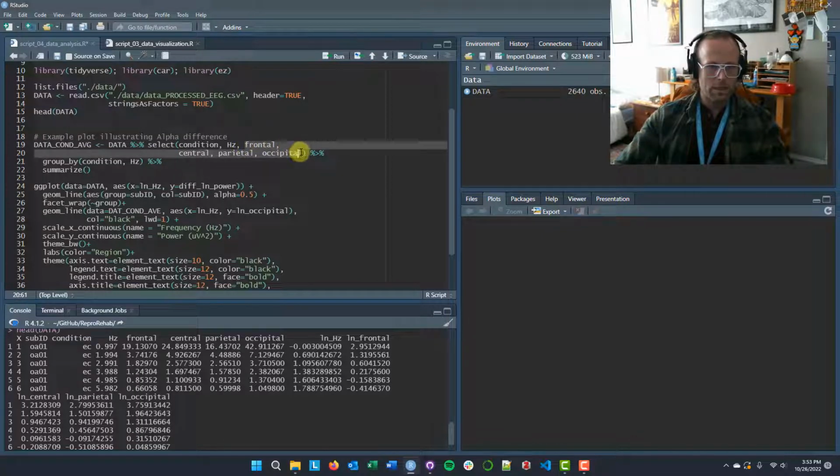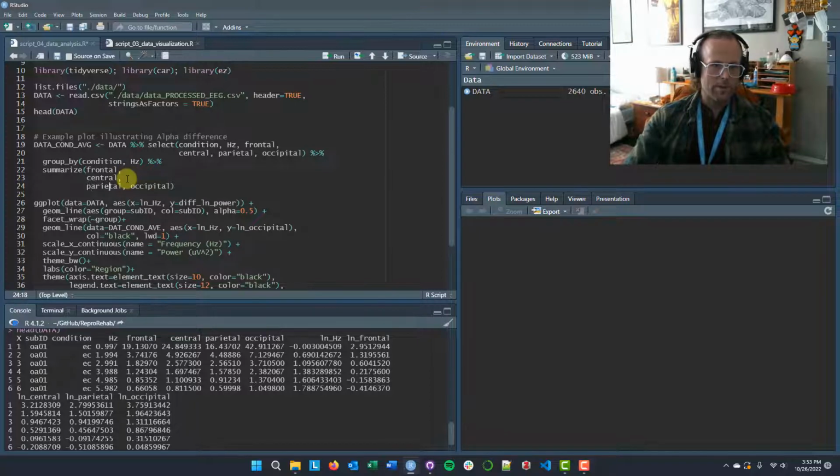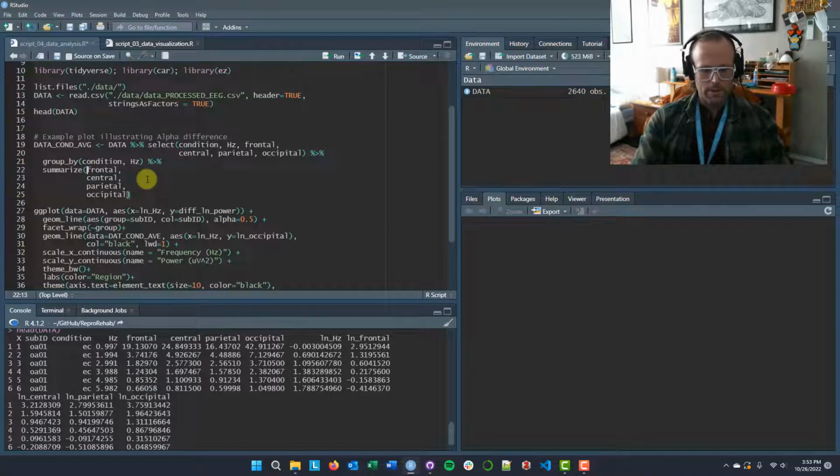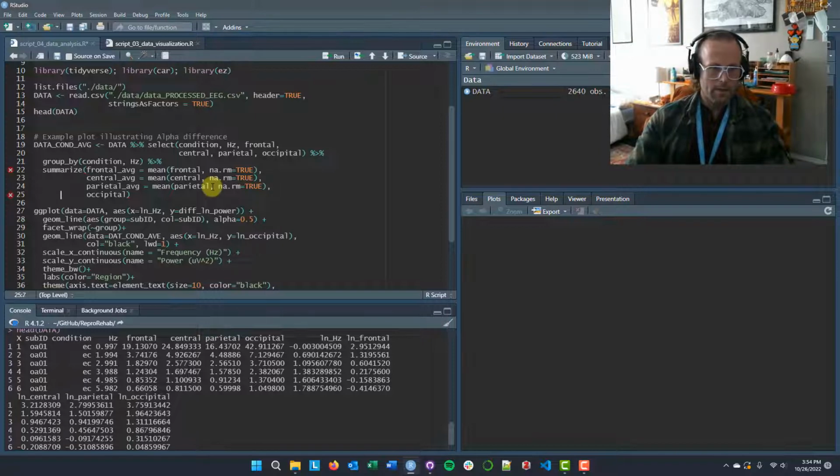and I'm going to want to create a summary for each of my different brain regions. So let me go ahead and just kind of put them in the summarize function for now. And I will create a new variable, which I'll call, you know what, it's not an elegant variable name, but I'll call it frontal_average, and it's going to be equal to the mean of the original frontal variable. And just in case, I'll say na.rm equals TRUE, just in case there are any missing values in these data. I'll do the same thing for the central region. I'll create a new variable called central_average, which will be the mean of the original central column. na.rm equals TRUE. And so on for parietal. And for occipital.